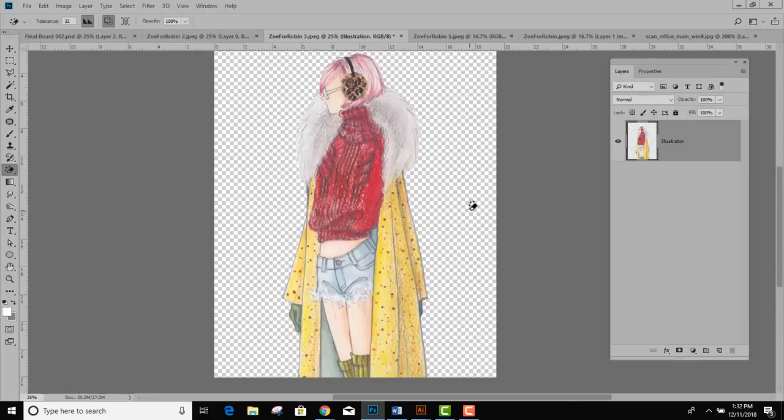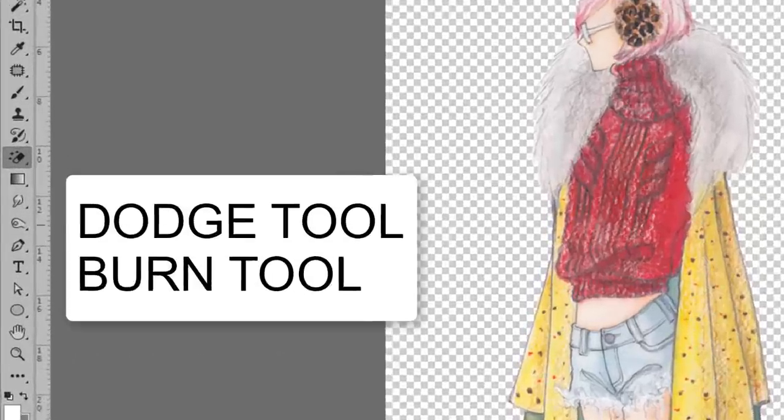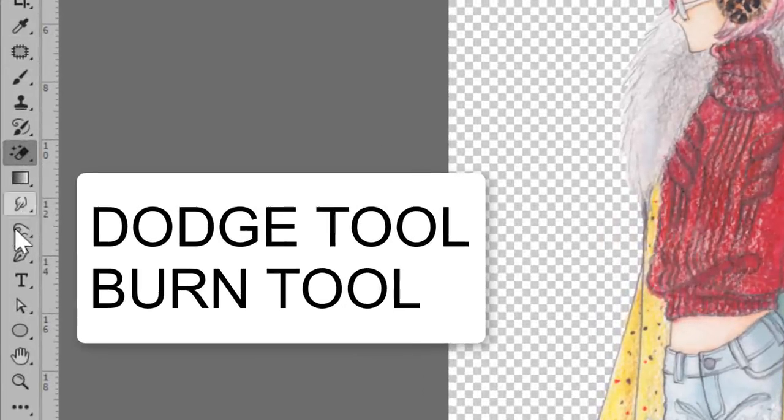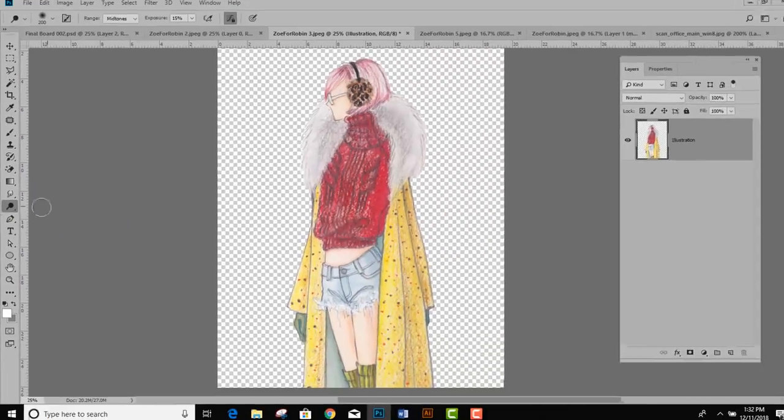What if we want to bring out some highlights or shadows in this illustration? Well, to do that, we can use the Dodge and Burn tool, and you'll find them in your toolbar. The one that looks like a hand is the burn tool, and if I click and hold on it, you'll see the dodge tool here that looks like kind of a black lollipop.